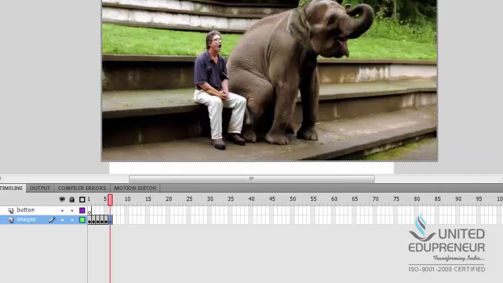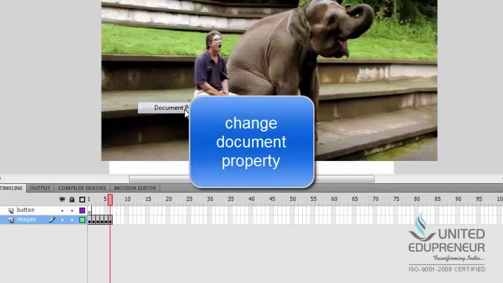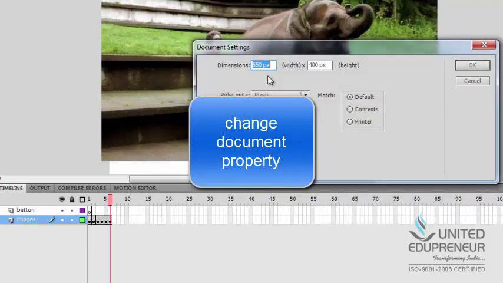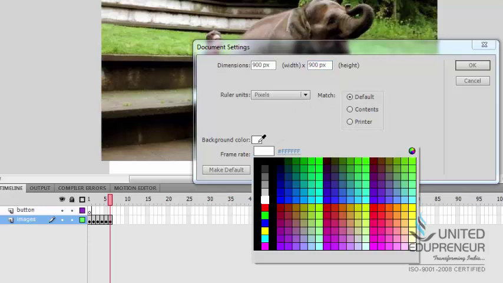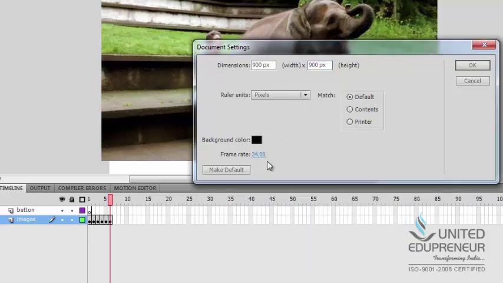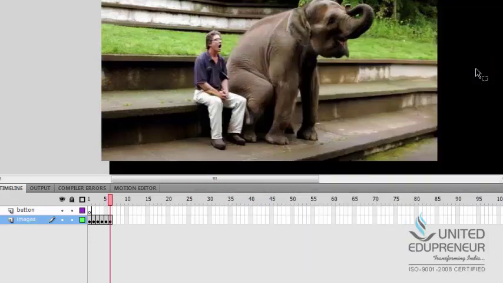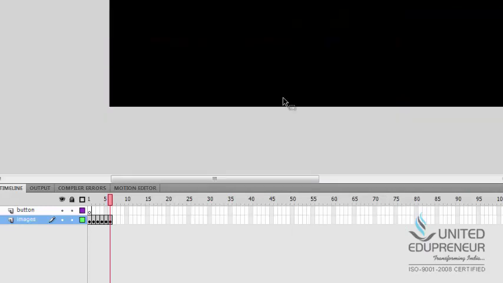And I want to change the document properties here. Dimensions 900 pixels and width also 900, and background color is black. Okay, this is it. I want to add button here in button layer.